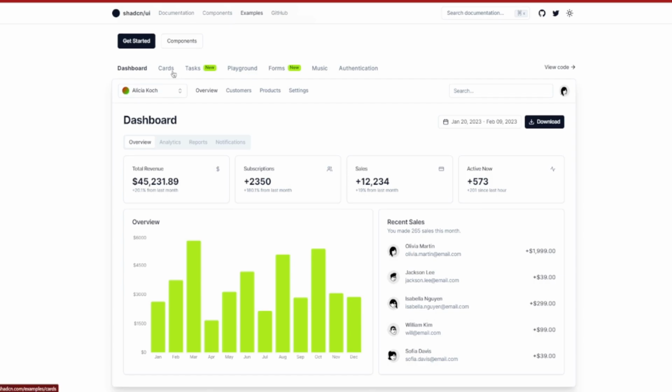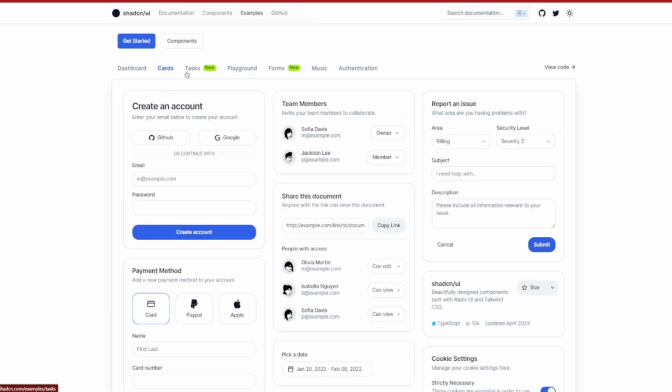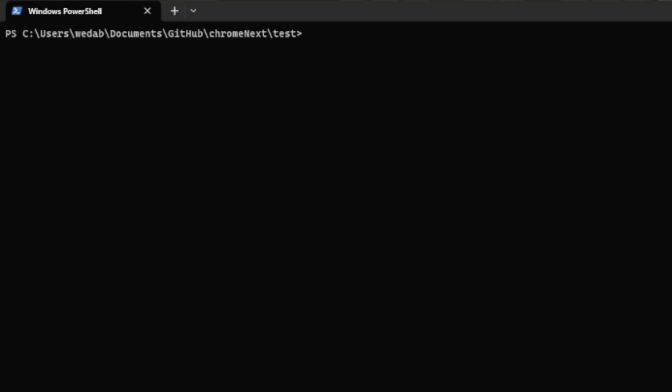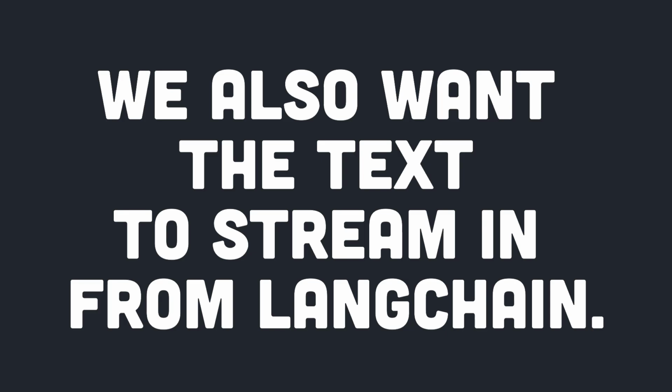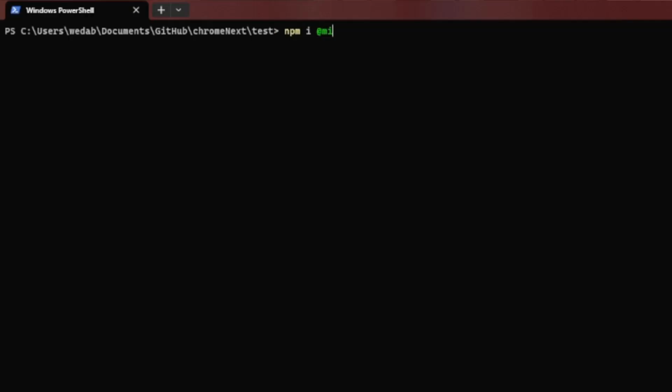And for our project, we're going to be using a modern React UI library from Shadcn. And to import this library, all we need to do is run npx shadcn-ui init. We'll then import the UI elements from Shadcn that we want to use. And since this is a chatbot, we also want the text to be streamed in from LangChain. To accomplish this, we will install the Microsoft Fetch Event Source library to open and close the stream.